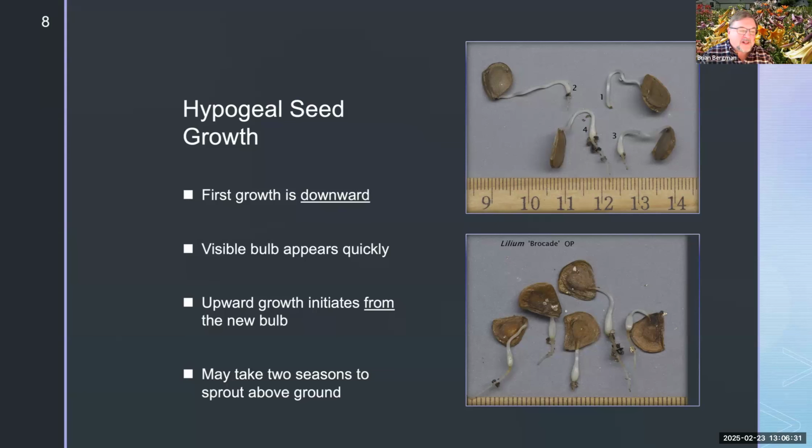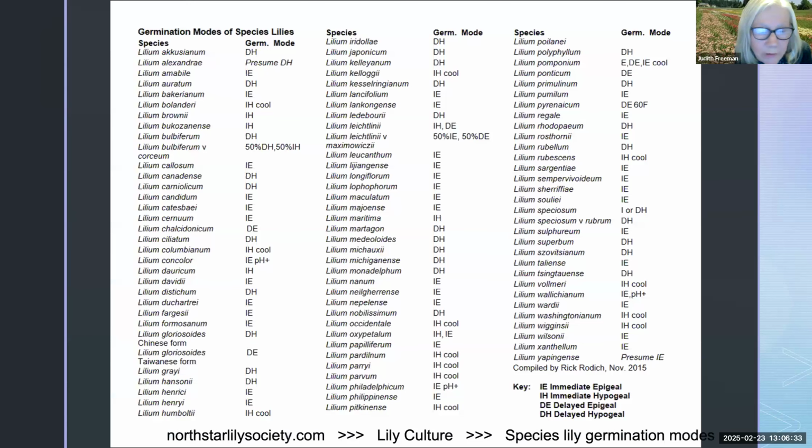Thank you. Next slide. And I wanted to say that really what the words epigeal and hypogeal mean is just what Rick was saying. The first thing you see come up is above the ground.